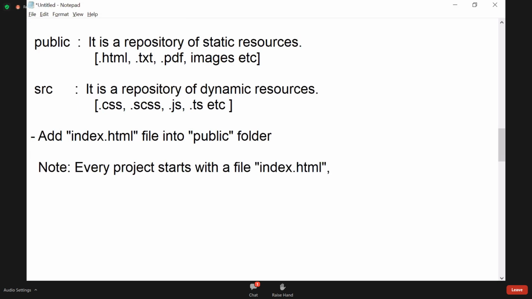So index.html is nothing but the startup file. It is the startup page, you can say. Whenever you open a website, by default, whatever you see on the screen is coming from a file called index.html. Every project must have a file called index.html.